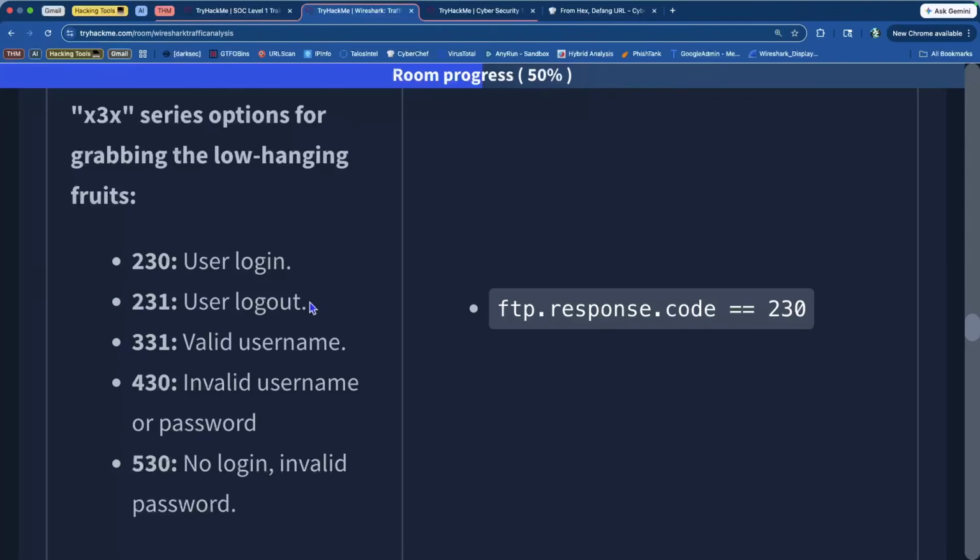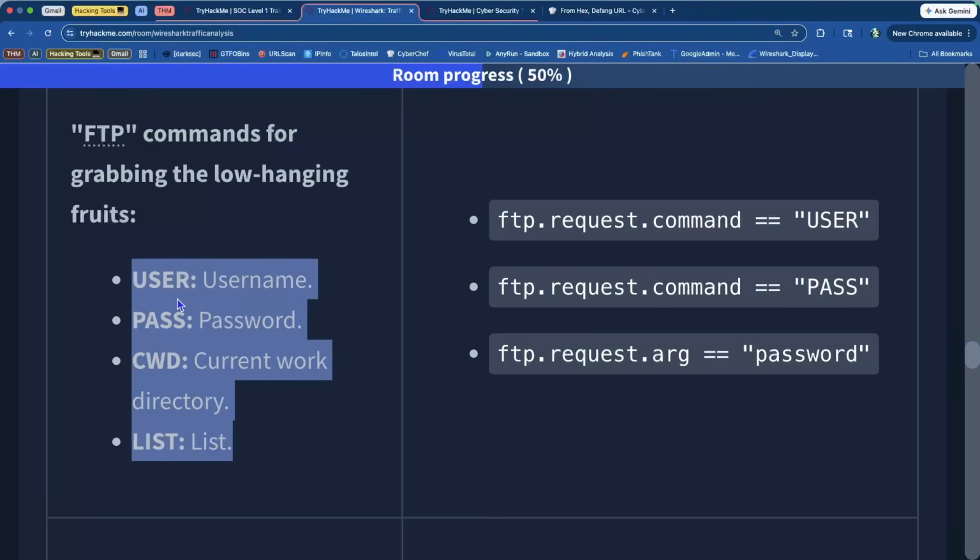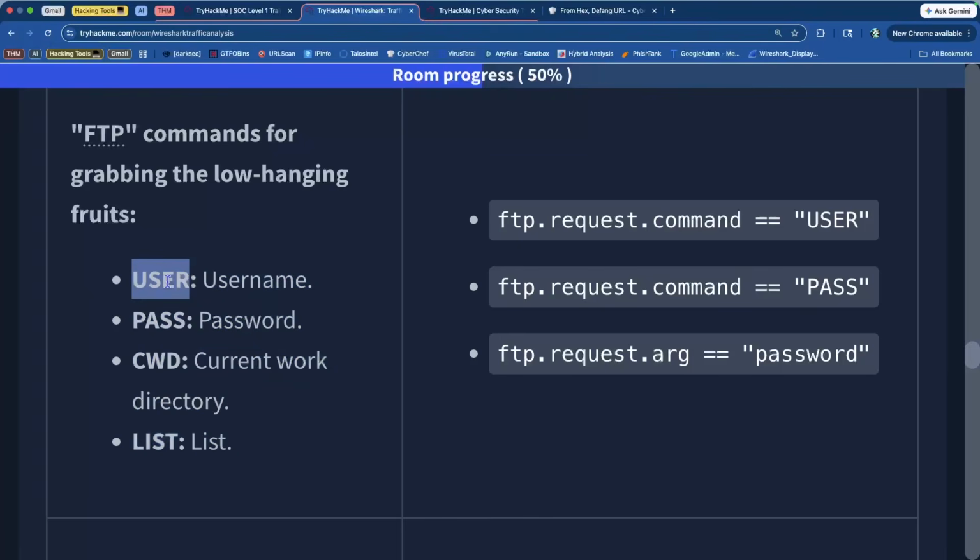So in this particular case, our success messages are these. And then this one would say that you have a valid username, but I guess the password is invalid, or there was no password entered. 430 would be invalid username or password, and 530 would be no login. So if we're searching for a 230, we're just searching for somebody who successfully logged in. And the commands themselves are user, password, current working directory, and then listing things. These are common commands that would be used inside of the FTP connection once you've established it. So if you type in user after you've connected, you would be typing in your username after that.